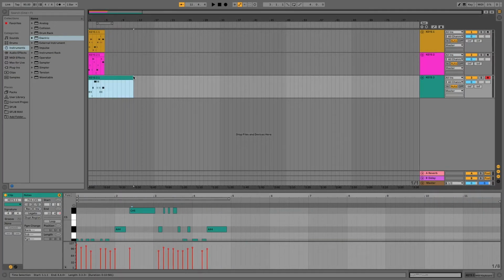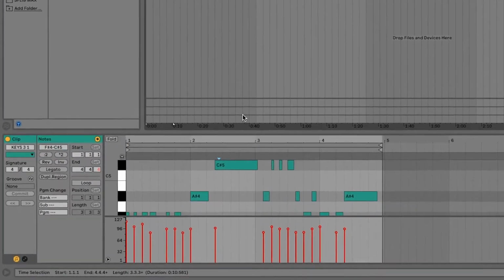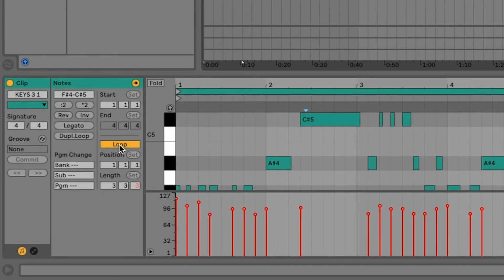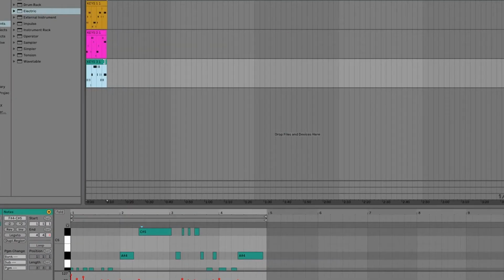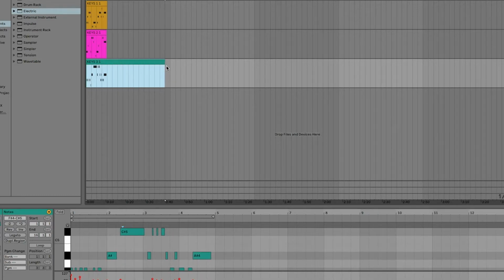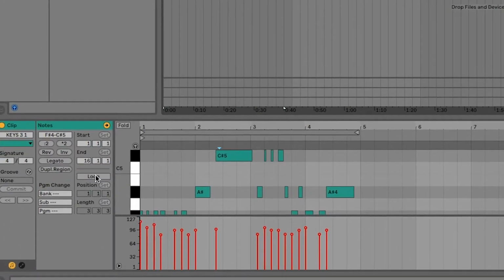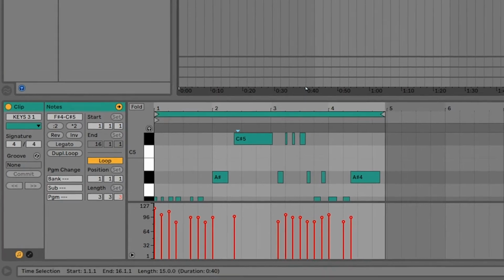But it didn't loop it. That's because I need to check the loop here and activate the loop. So again, if I don't have loop selected or there in the notes in this sort of clip area here, you can see it just extends the region. I don't want to do that. What I want to do is click on loop, and now that'll loop it.